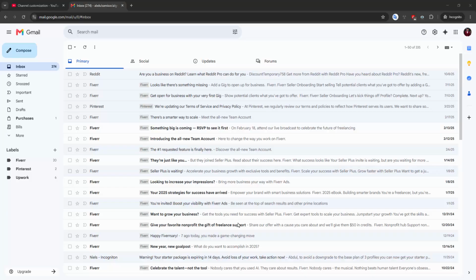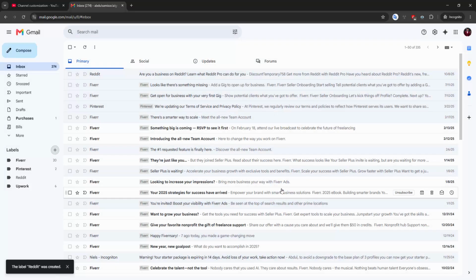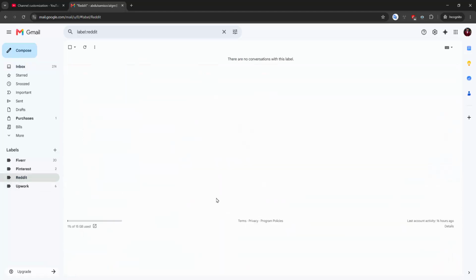So for creating regular labels, we have to click on the plus icon to create a new label, then enter a name for your label. In this example, I will call it Reddit because I want all emails from Reddit to appear in the one dedicated place. Once you have entered the name, click create. As you can see, the Reddit label has now been created. However, it's currently empty because no email has been assigned to it yet.